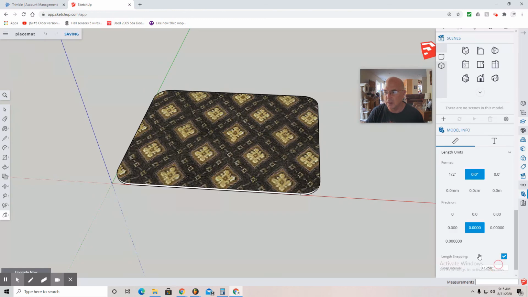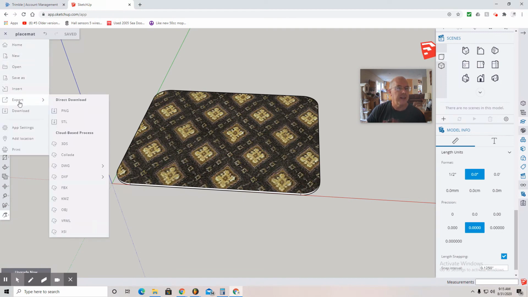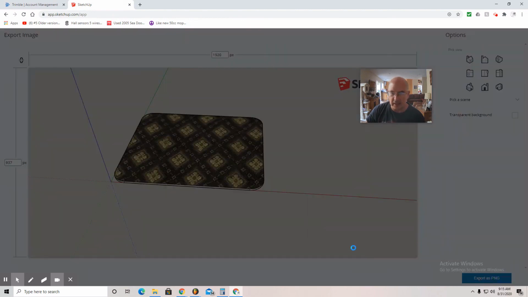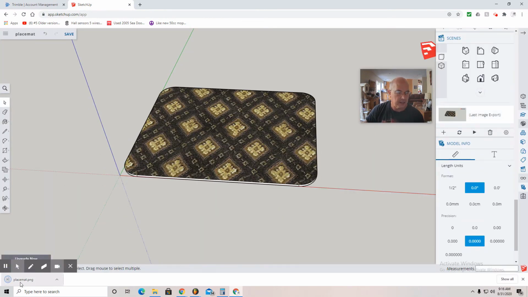There's a blue button on the bottom right. And you're waiting. It says saving there. Now it says saved. That's when you know you can export. So you click the three lines here at the very left. Export as a PNG. You'll see down here in the bottom right, there's an export as PNG button. You must select that. And then down here in the bottom left, you're going to see placemat PNG. When that shows up, you can be assured that it is in your downloads folder.